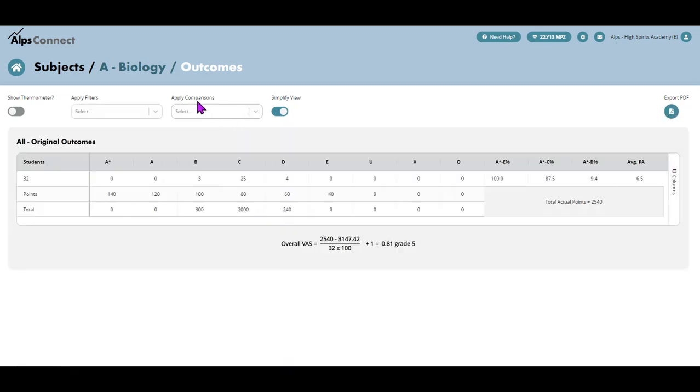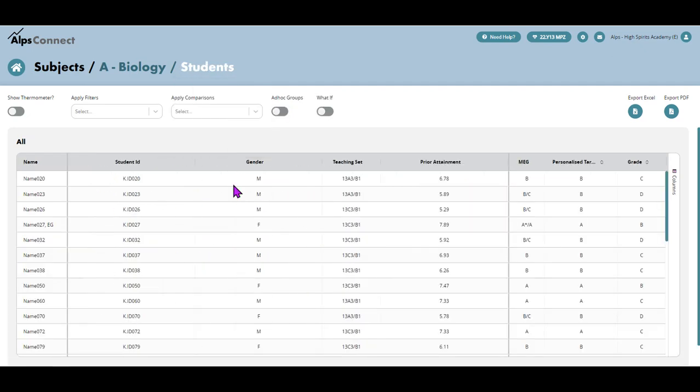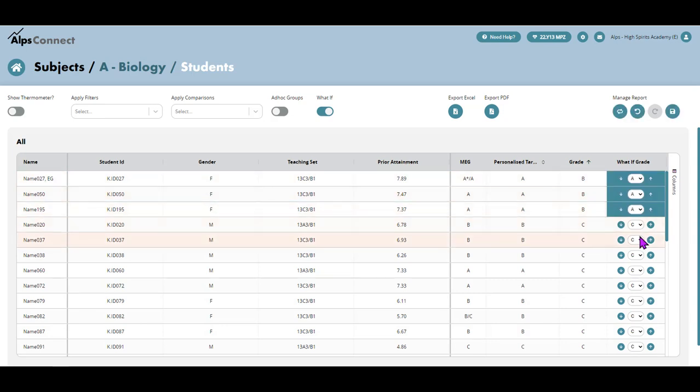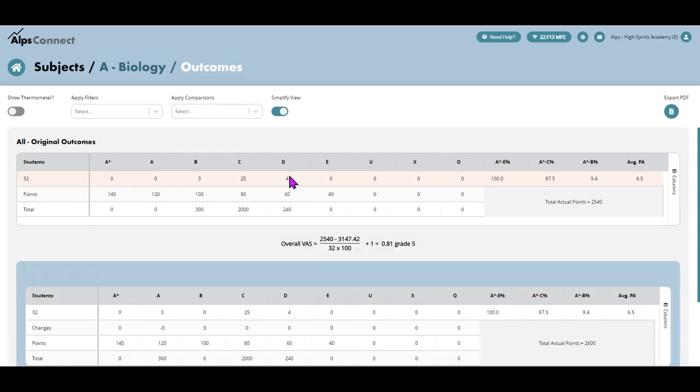So it's showing me a breakdown of what's going on. The other thing that I might be doing, that applies to any comparison, by the way, is some modelling. So let's say I want to do some what-if modelling. I'm going to make it dead simple. I'm going to move these 3 Bs. Let's move them to As, okay? And so let's go back to our outcomes tab.